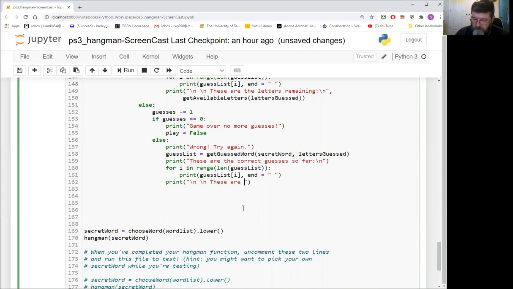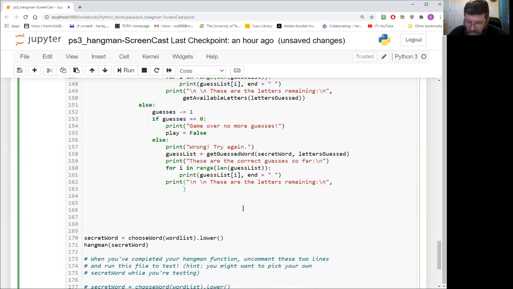Now these are the letters remaining. Okay, skip a line, then comma. And then get available letters, and then we're going to run that function. Same thing we did before. But just now you're getting it when you got it wrong.